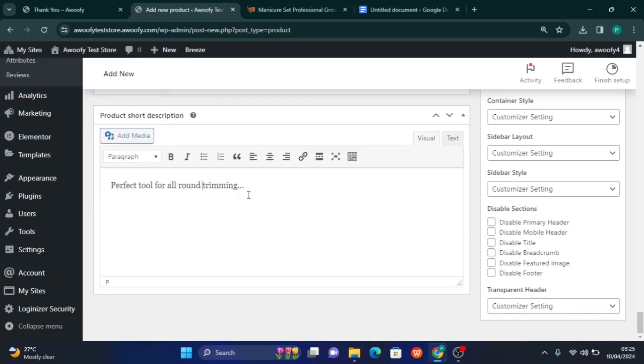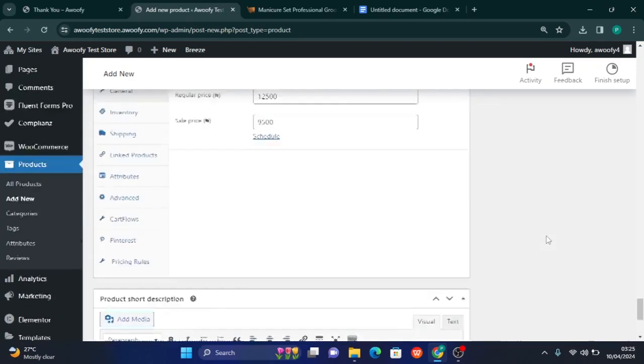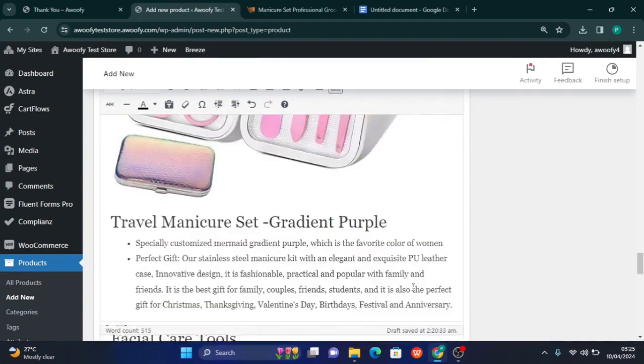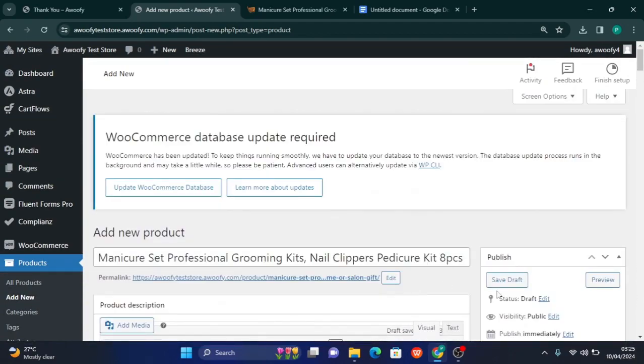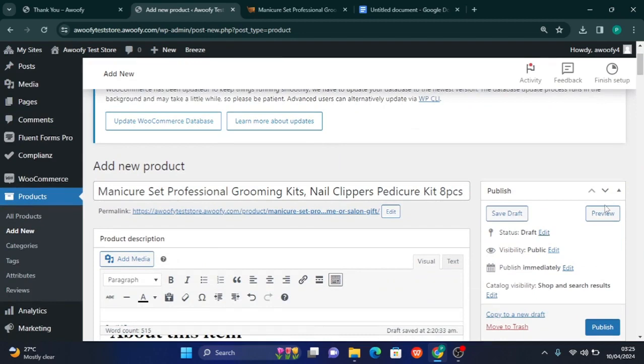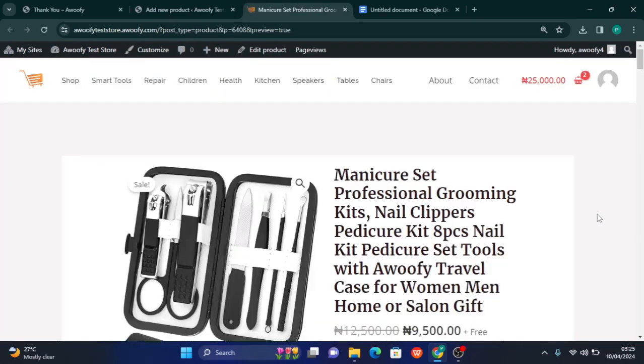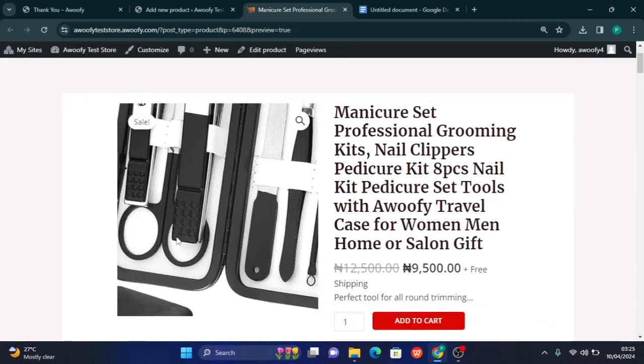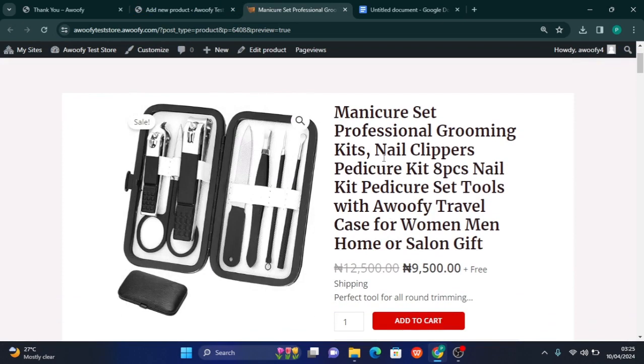So we've added the short description to this product, we've added the product price, and we've added the product image. With that done, let's go back and preview this product. Come back here at the top of your screen, you see preview. So we can then click to preview. You see the page reloads, and when it reloads, you can see now we have here the manicure set, professional grooming kits, nail clippers, pedicure kit, 8 pieces nail kit, pedicure set, tools with a travel case for women, men, home or salon gift.